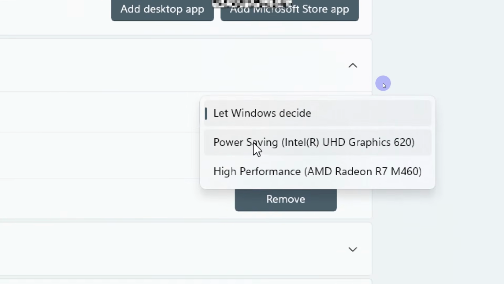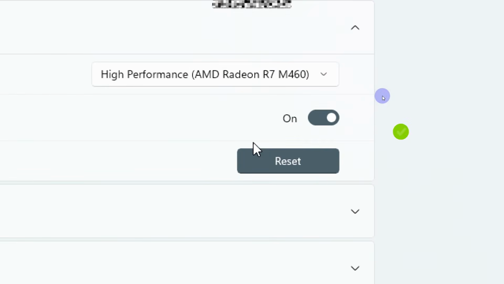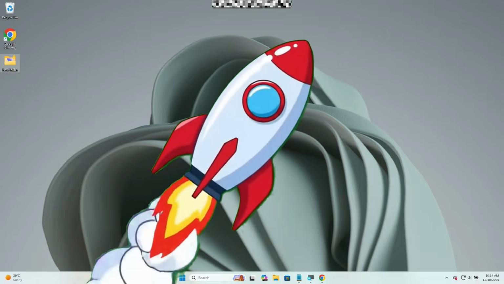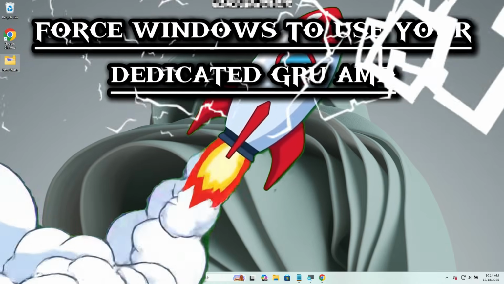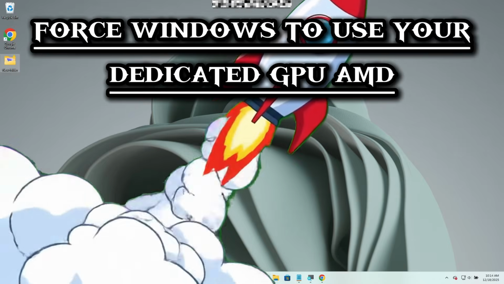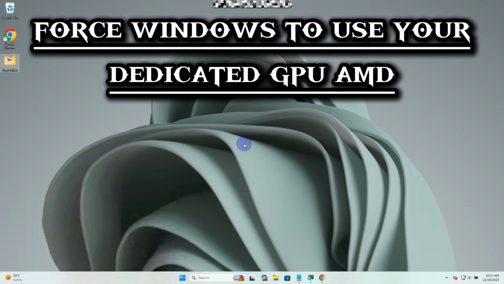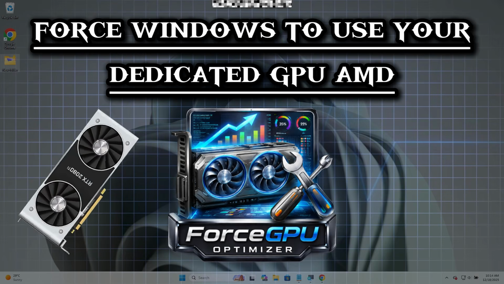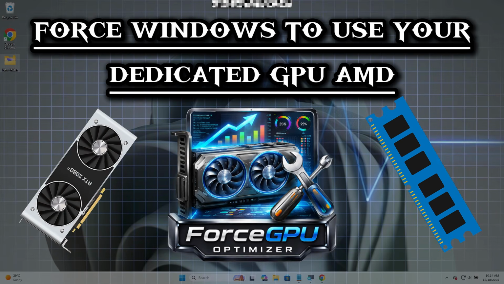Windows doesn't automatically use your most powerful GPU. It negotiates. And most of the time, it chooses wrong. In this video, I'll show you how to manually force Windows to use your dedicated GPU. And later, I'll introduce a tool that goes far beyond this, controlling your GPU behavior, memory usage, and performance the right way.